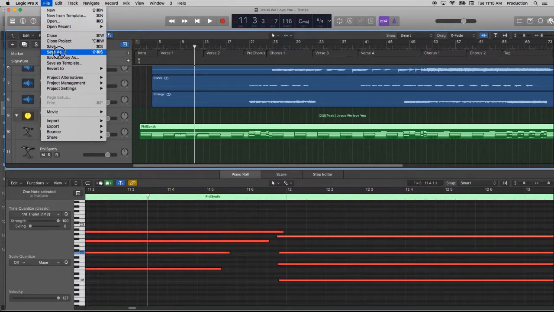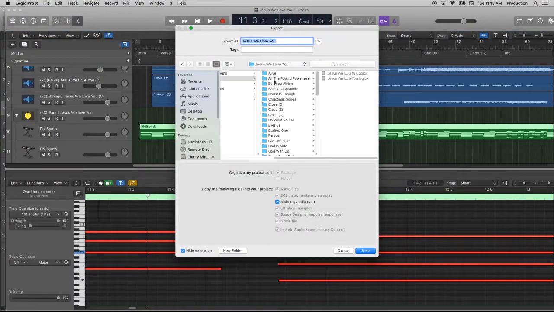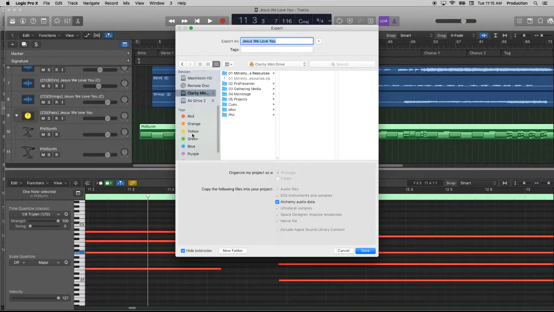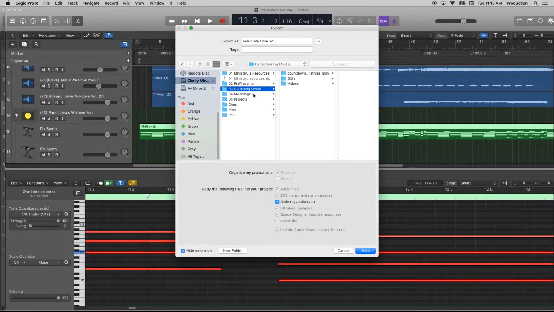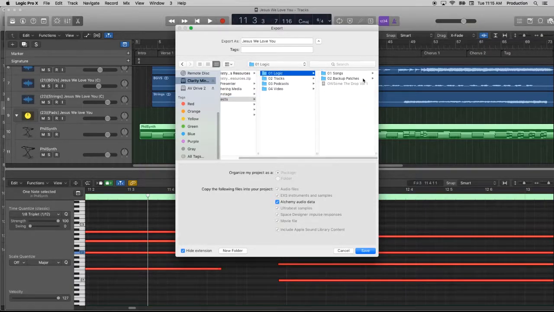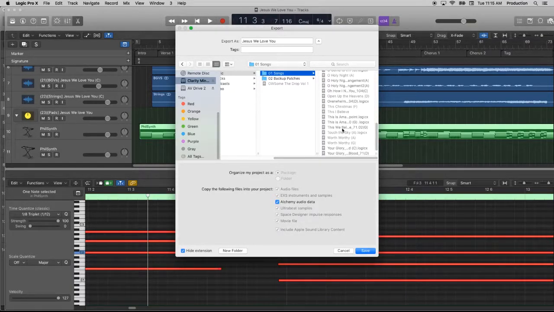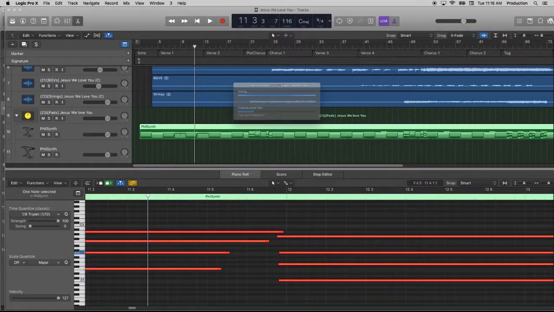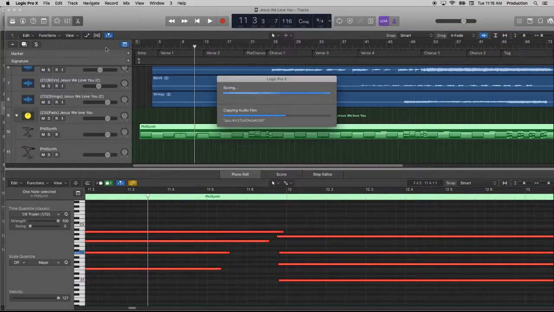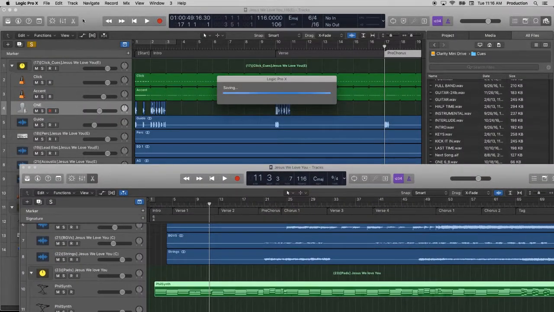So first I'll go File, I'll save a copy as, and I'll make sure to put it in the right place, Logic, Songs. And then because this is an alternate one, I'm going to name it Jesus We Love You 0.2, save. That's going to save it. And for now, I'm going to get rid of all of this.